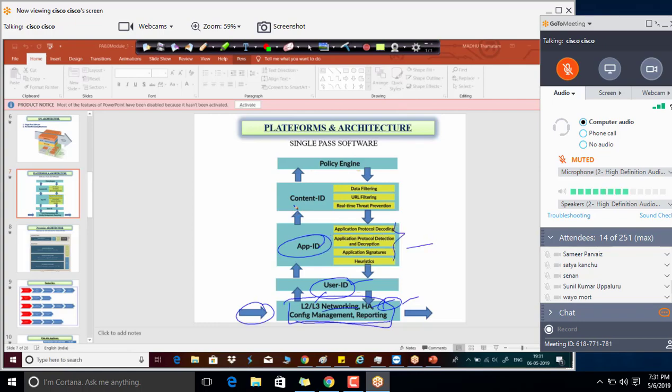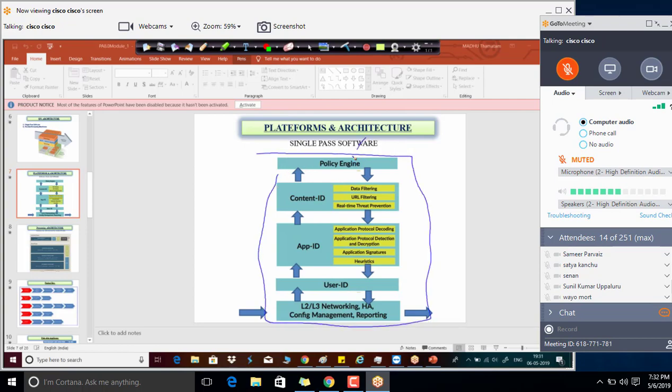Now it inspects everything. Content ID: what is inside the packet? Policy engine: based on a policy, it forwards the traffic. Now, all of these actions are done at one time. That's called single pass software. Multiple actions done at one time, that's called single pass software.